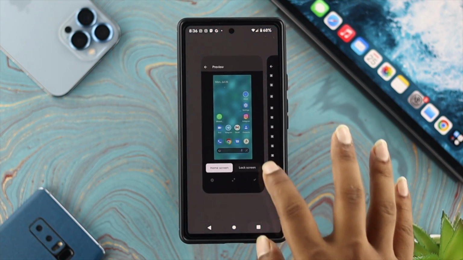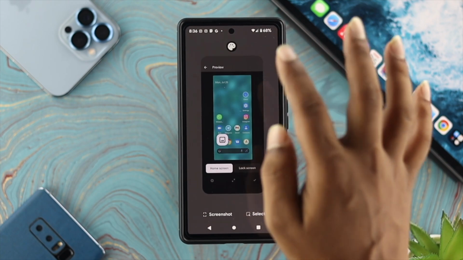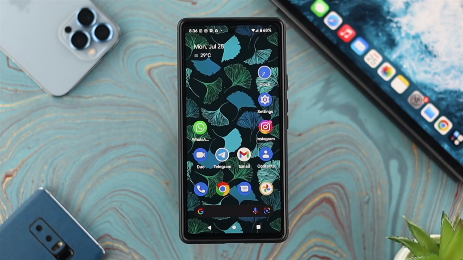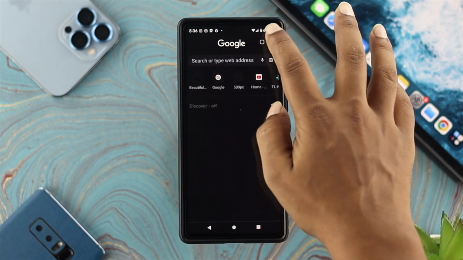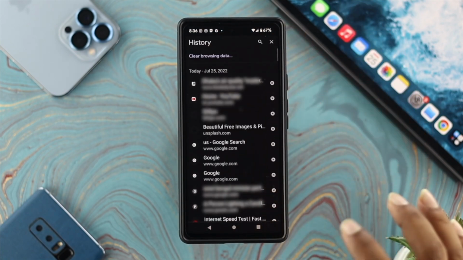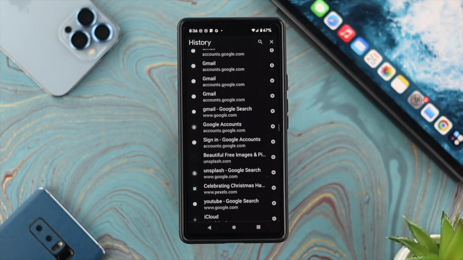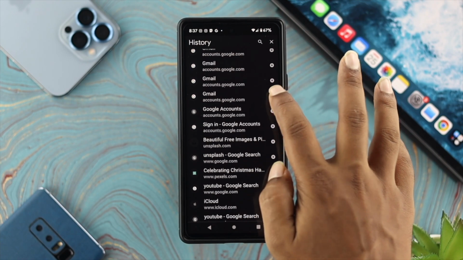Well, let's say you did all that, but you still have the same problem with your browser. Then the next thing I'm going to talk about is your history. Sometimes if you open up your browser and tap on the three dots, and then tap on history, here you'll be able to see the same thing. A lot of information will be available here. So all you've got to do is remove it one by one from here to solve your problem.